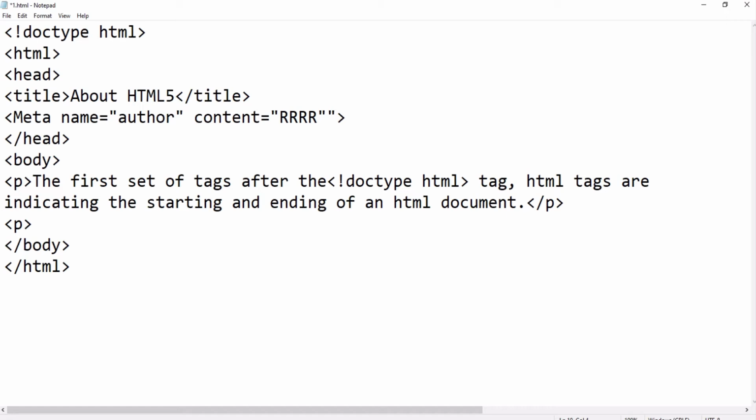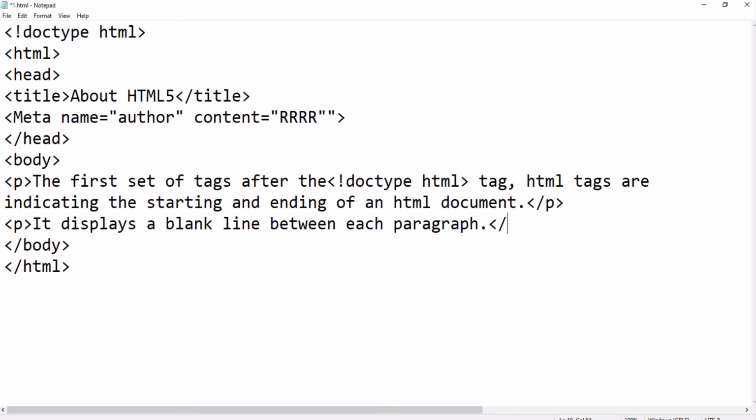So what I will write: it displays a blank line between each paragraph. Okay, so let me close this also, the important thing. Okay, so now you will see the change. What will happen here? See, paragraph, I already told you it will insert a blank space between the paragraphs.